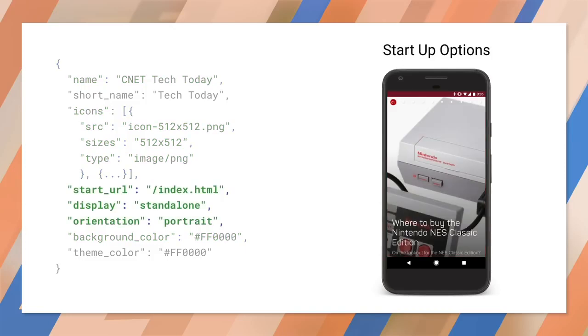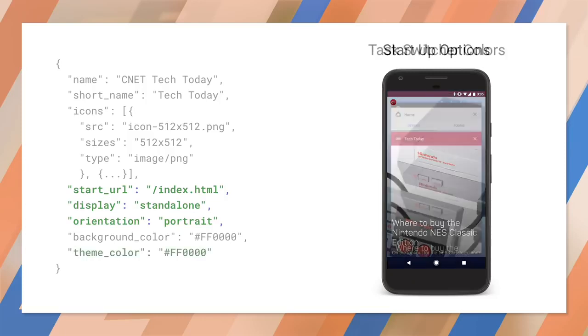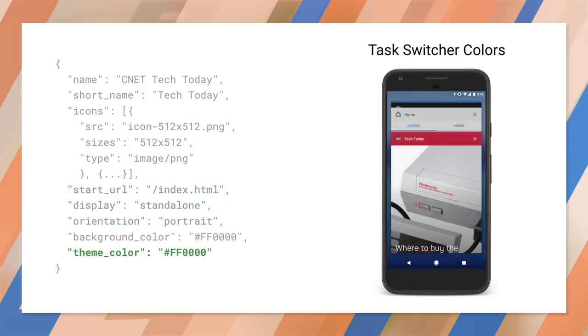You should always define the starting URL for your app. You can also control whether you show the URL bar or launch in full screen mode, and you can choose the screen orientation. There's one last thing. You can change the color of the app in the task switcher. This usually matches your background color.